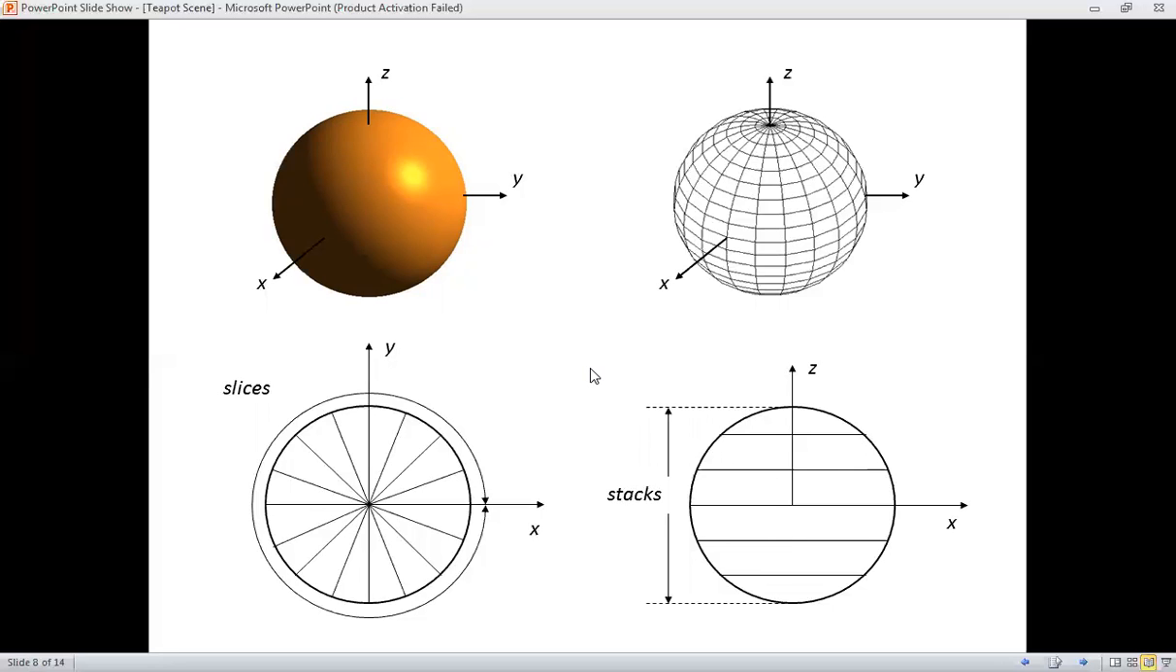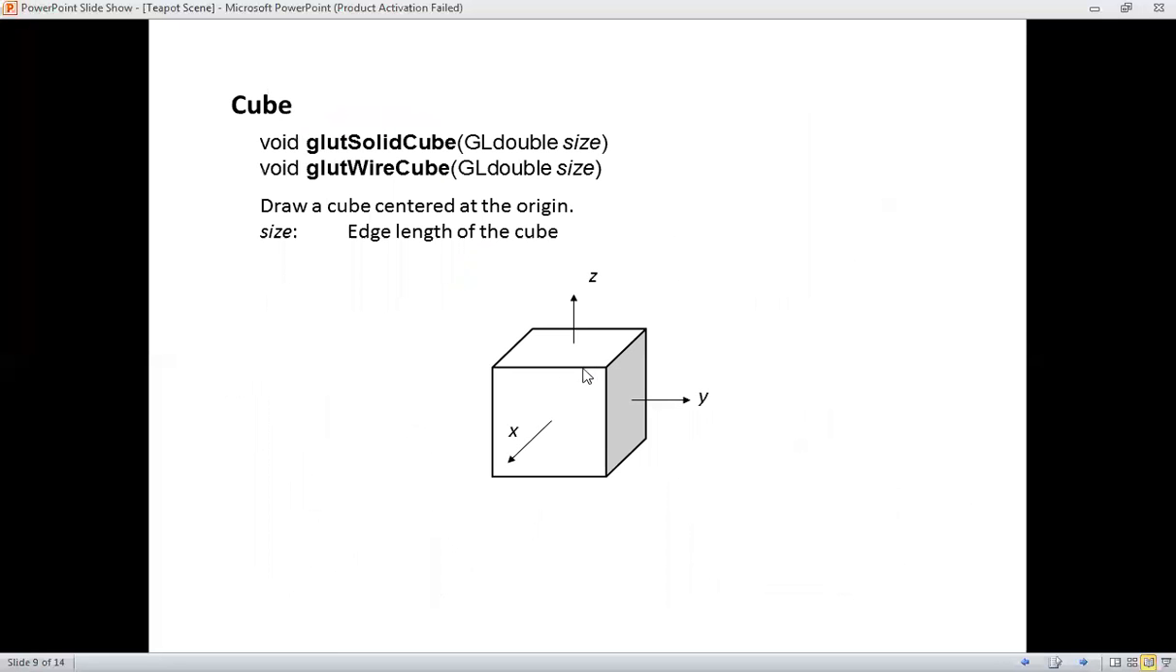The wall and the table legs that we have used have been made with the help of the cube function, glutSolidCube. Again size is the parameter. In place of glutSolidCube, if you want to use a wire cube, you can, but you are going to get a wired one.